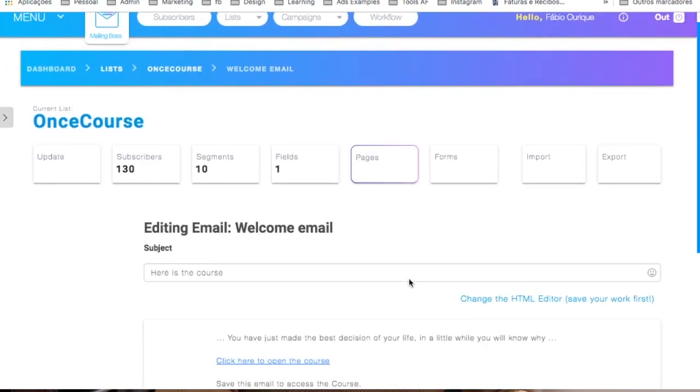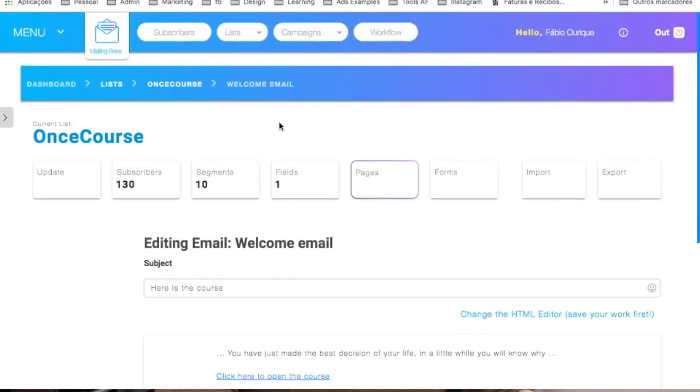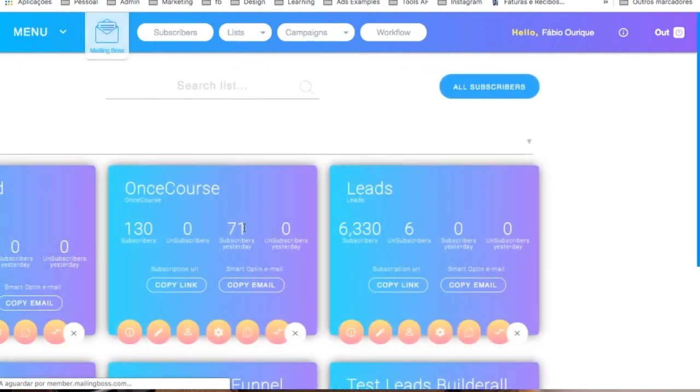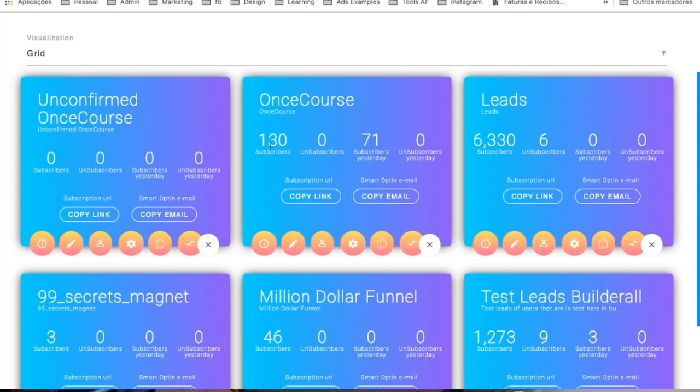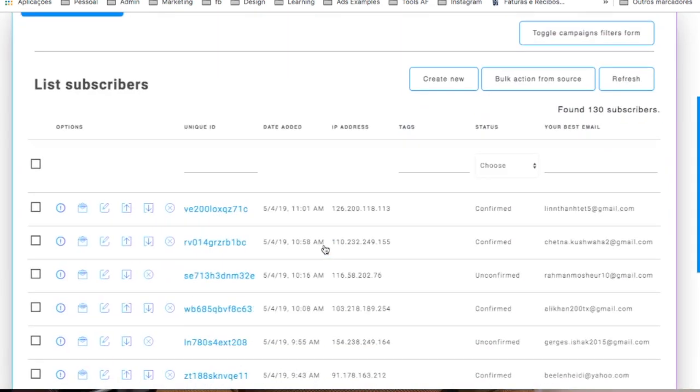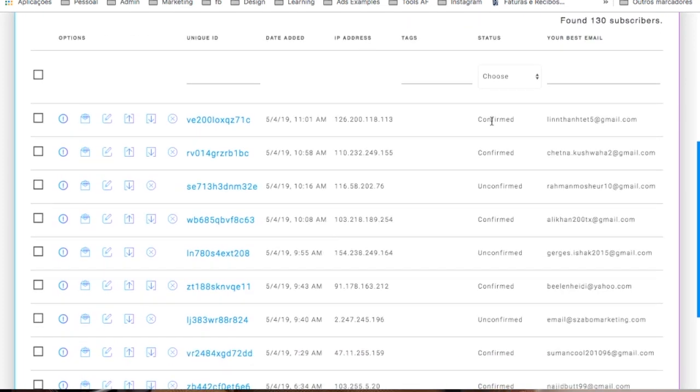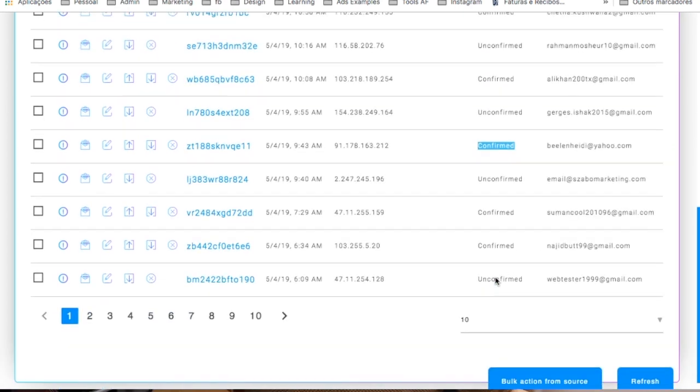And it's been working amazing for me. Let me show you here. This is just a list I created not long ago, I'd say 4 days ago. And on one course, you see I already have 130 subscribers, and you can see over here it says confirmed, confirmed, unconfirmed, confirmed, confirmed. So I have a lot of confirms.